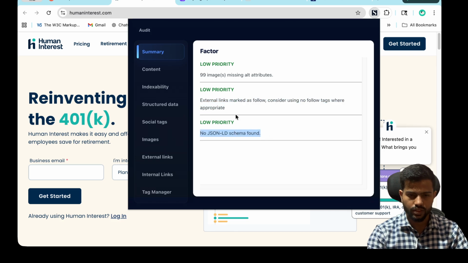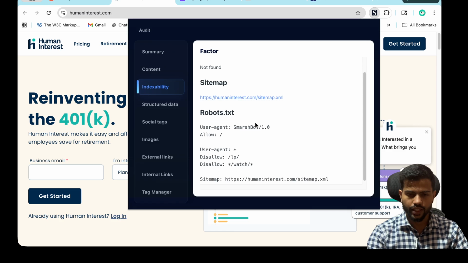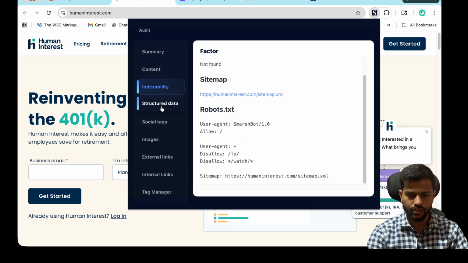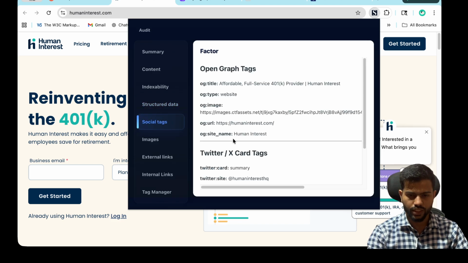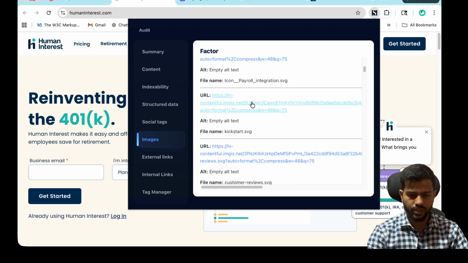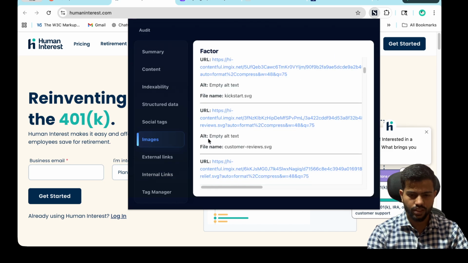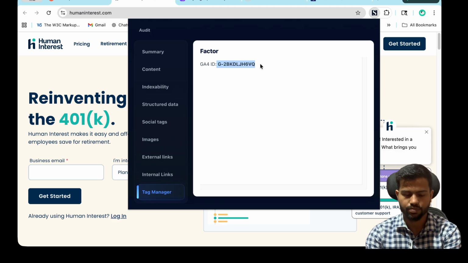No schema found. Then you can also dig in more, like indexing. How is your indexing right now? Structured data: currently no structured data is present. Social tags: social tags are available. These are images, and these have empty alt text, so Google doesn't know what the image is about. Then external links, internal links, and tag manager, if the website has an actual tag manager.